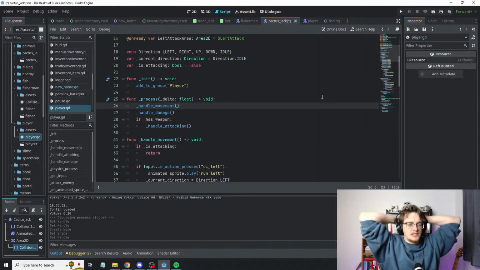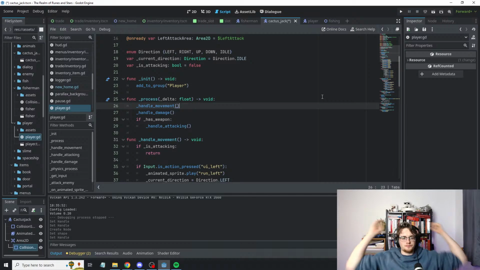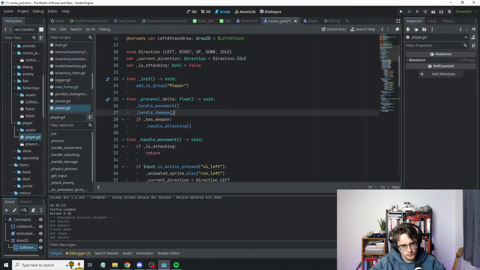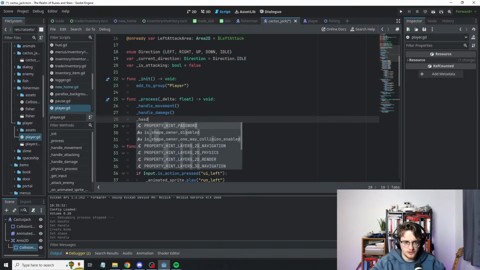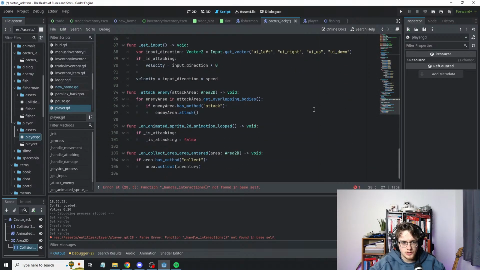God, I'm gonna have to really start thinking about how I structure all this, because with more NPCs and stuff that I'm gonna have, this is gonna get insane, especially with the player attacking and stuff like that. Right, let's just do handle interactions here. Handle interactions. Let's go.